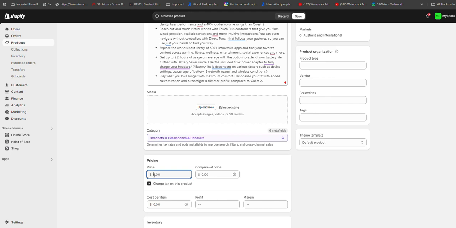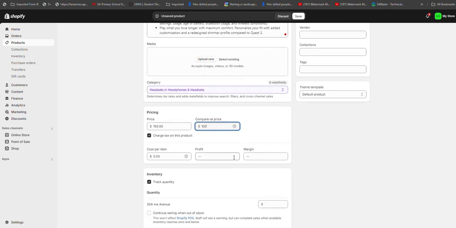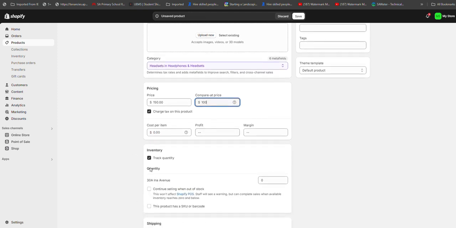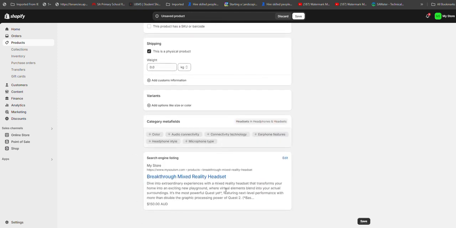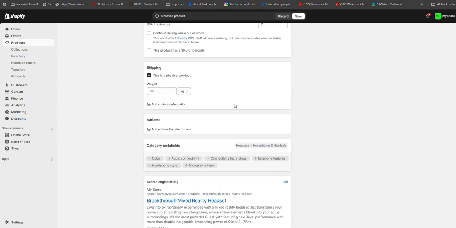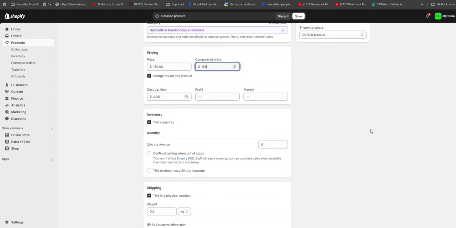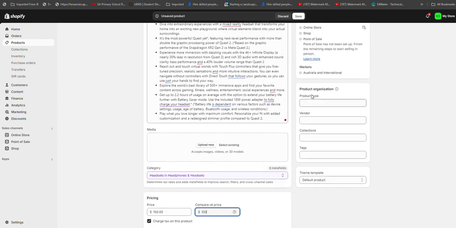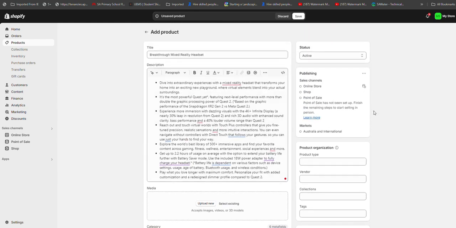Enter the regular price and, if applicable, a sale price. You can also configure inventory tracking at this stage by entering the quantity available and setting up SKUs, stock keeping units, if you use them. If your product has variations such as different sizes or colors, you can add these as variants, each with its own price, SKU, and inventory information.